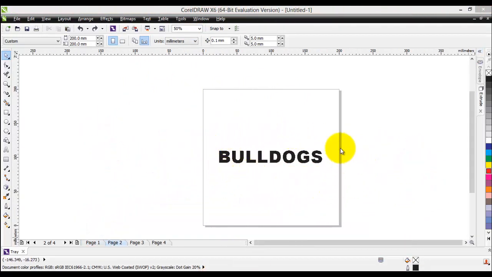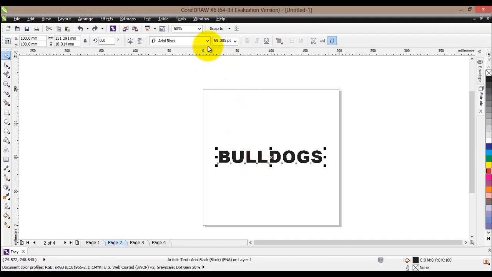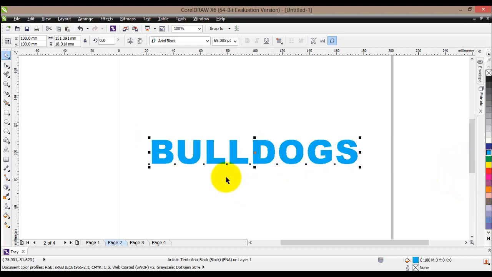Okay, so the next thing we would like to do is actually create some 3D text. Now I have typed bulldogs and I have chosen my text style to be Arial black, and now let's change the color first of all. So let's go with some blue. So I'll make it a bit bigger.